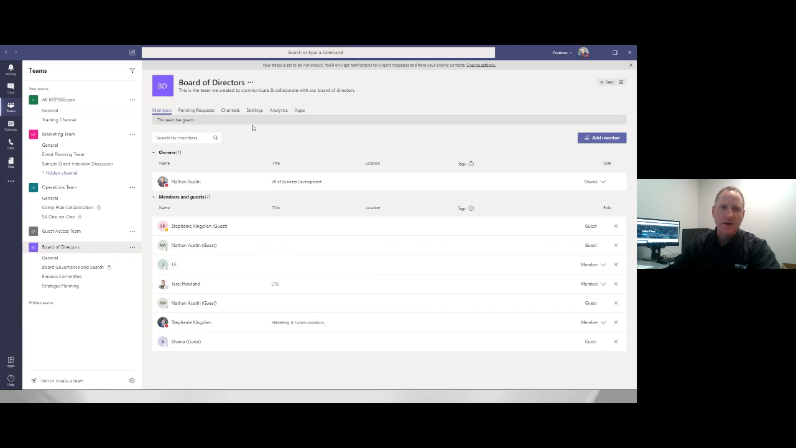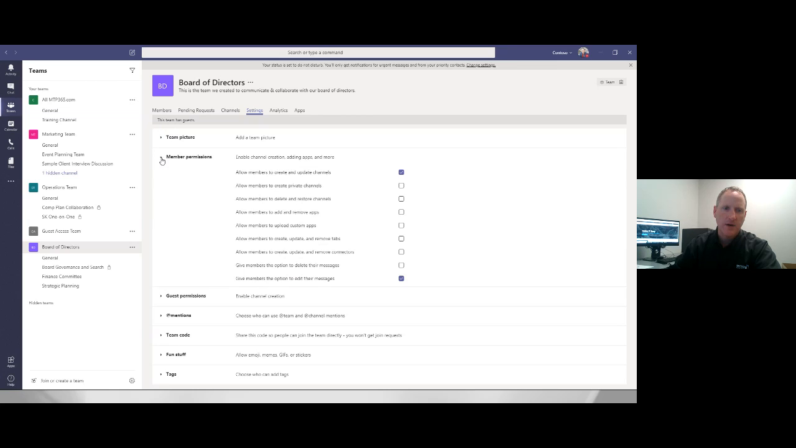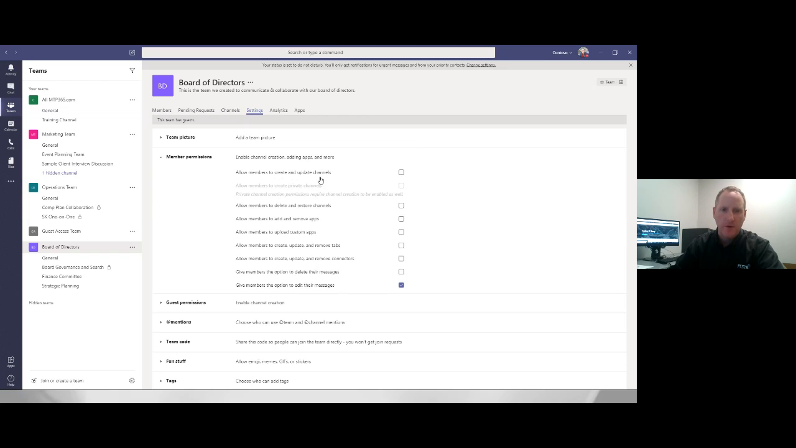The other thing that I do like to call out is this tab here. Again, once you're in manage team, if you click over into settings, here's some of the things you can choose as far as guest or member permissions. So I'm going to go ahead and click on this little arrow here. I've actually unchecked a bunch of these because I don't know if I want members to create or update channels. So I'm going to unselect this one right here because I don't want members to be able to create a channel.